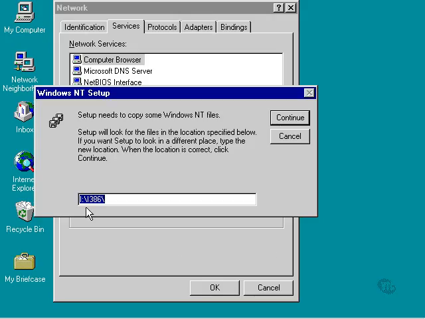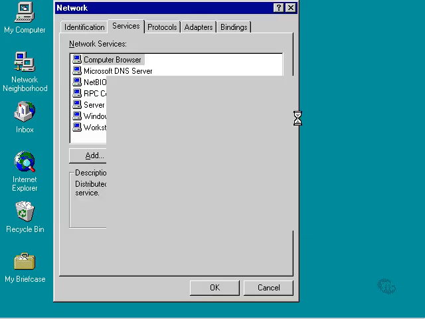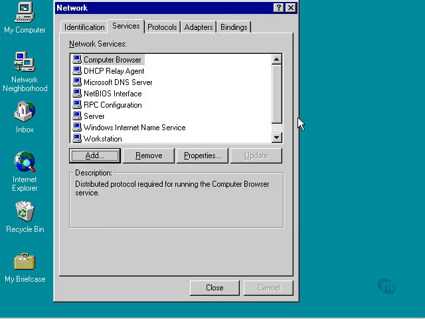It wants me to put my NT CD in. I'll click Continue. It's copying the files, and it's installed. Let's go ahead and close this and configure our DHCP relay agent.